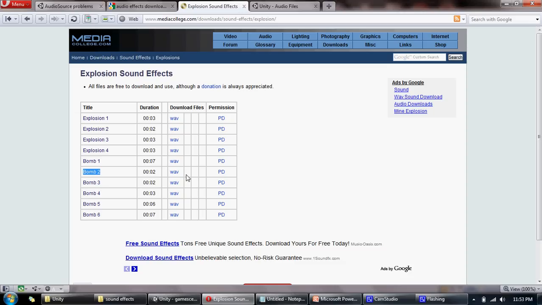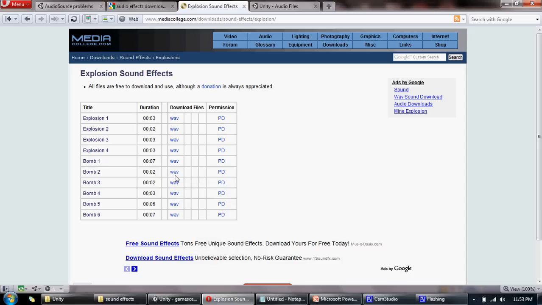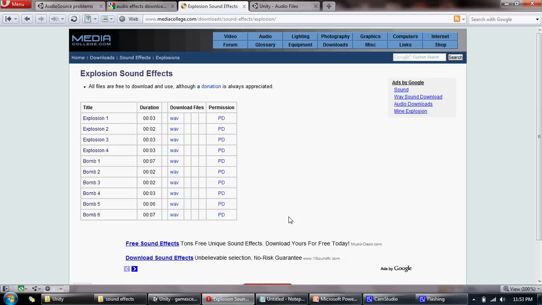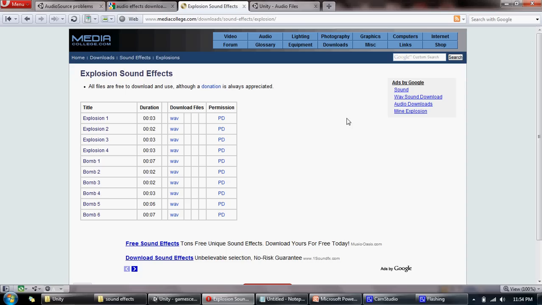So here's a bomb sound which I downloaded from this site, mediacollege.com. I right click here and click on Save Link Content As. Since I'm using Opera, it's Save Link Content As. If you're using Internet Explorer or Mozilla Firefox, there must be something like Save Link or a similar menu option. Anyway, I've downloaded this bomb sound right here, and now I'm going to use this in my Unity scene.